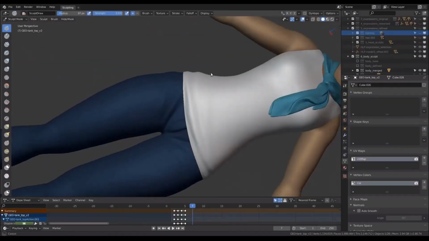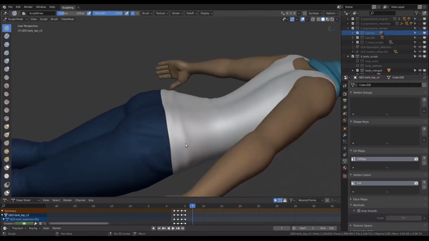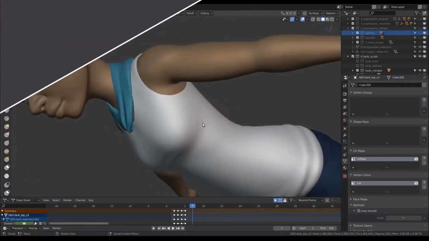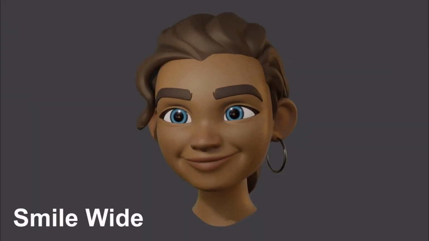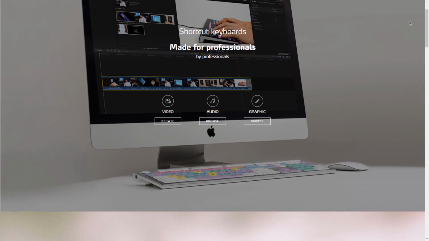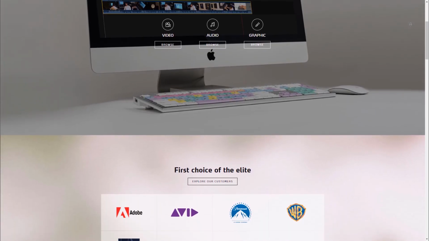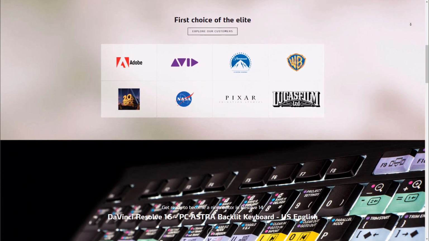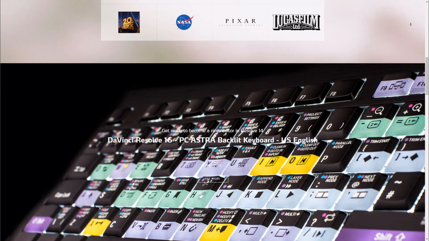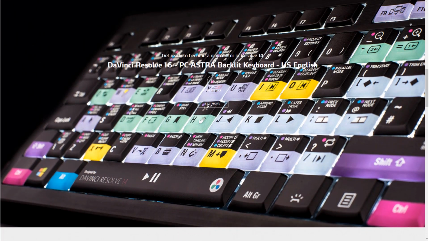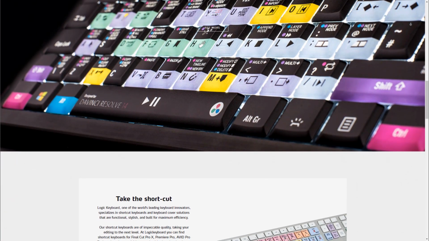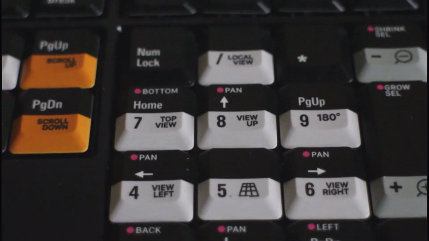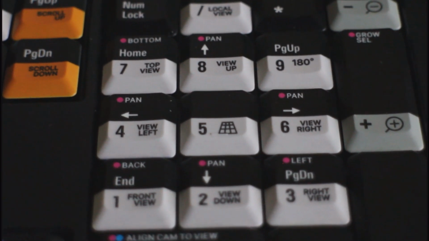This problem can become worse when working across multiple programs, as each piece of software comes with a different toolkit and thus a different set of hotkeys. Logic Keyboard is a company that creates keyboards for creative people who work using 3D software such as Blender, in addition to all kinds of other software such as After Effects, Premiere, Photoshop, Illustrator, and more. The Blender Shortcut Keyboard is the first product for an open source software.